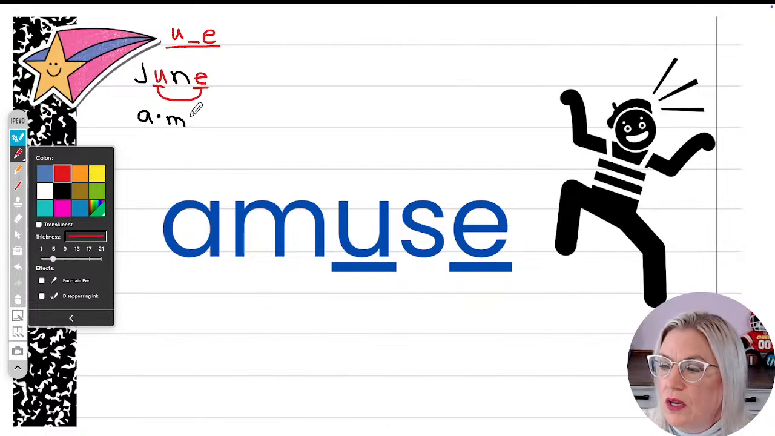Switch to your color. U. And then S. And then switch back to add that E on the end.